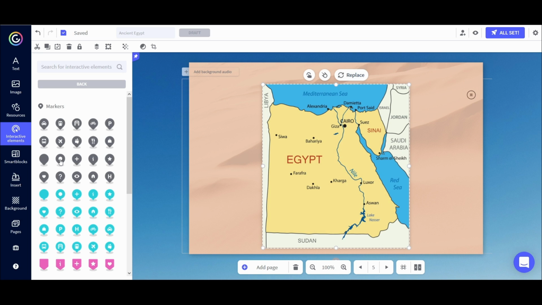And I can just do one with a dot. And this time, I'm going to put these markers in some different places. Make it a little bit bigger. There we go. I'm going to copy it and paste it. And then I want to do another one up here around Giza.